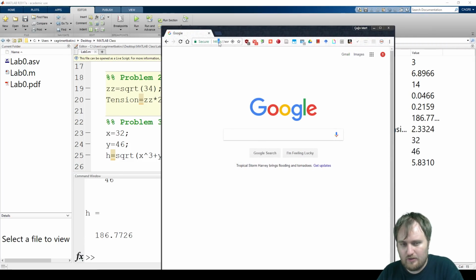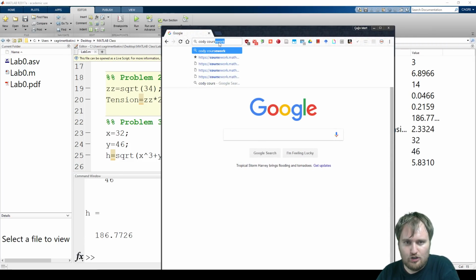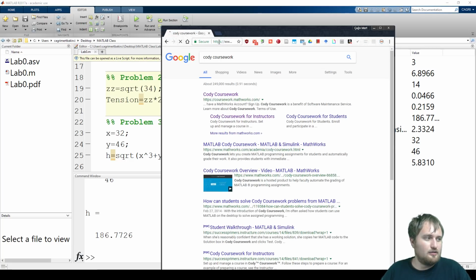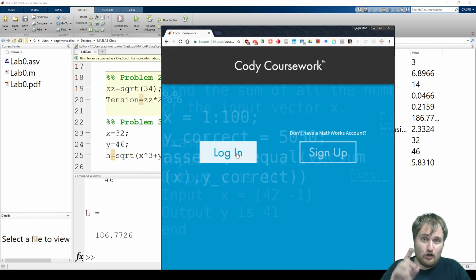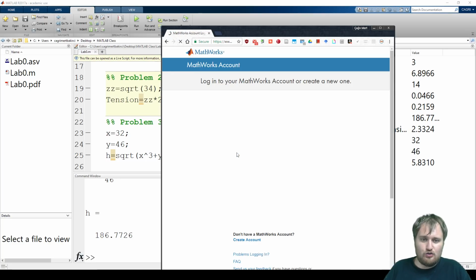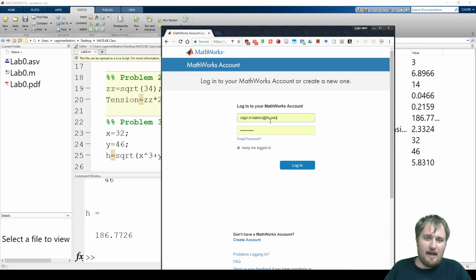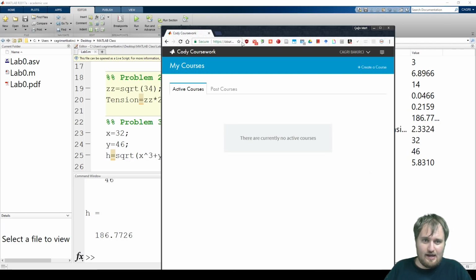So with Cody, you basically go to Cody coursework in Google, and then you click on the first thing. You need to have a MathWorks account, by the way, and you will have an invitation from our head instructor that you need to enter. So you need to enter your email address and your password, and you will have an invitation for this particular class. And let's just close this, and say don't disturb us.